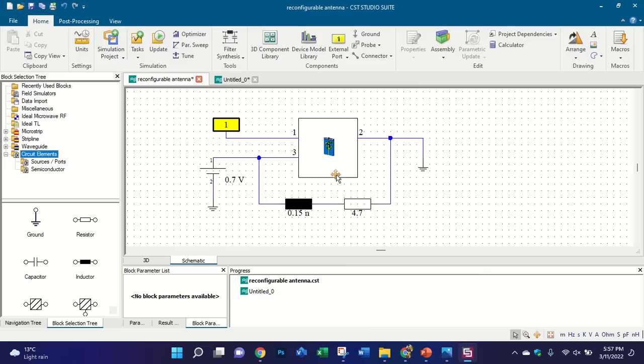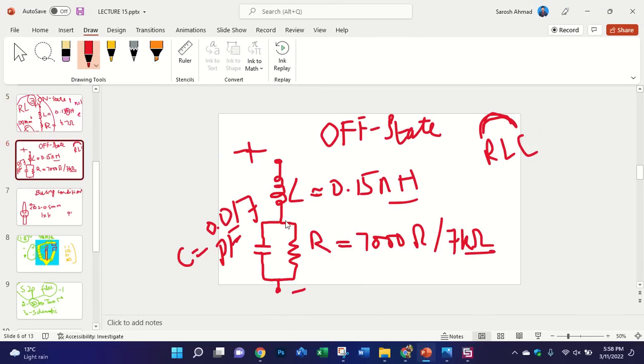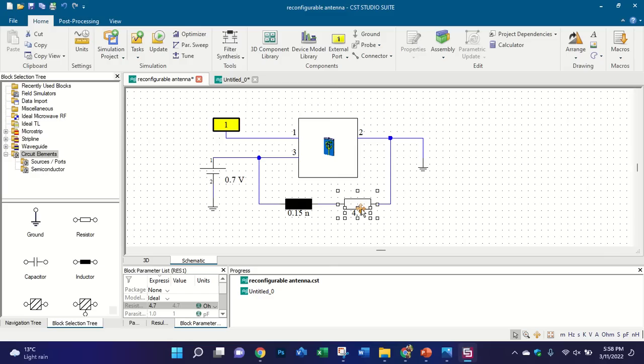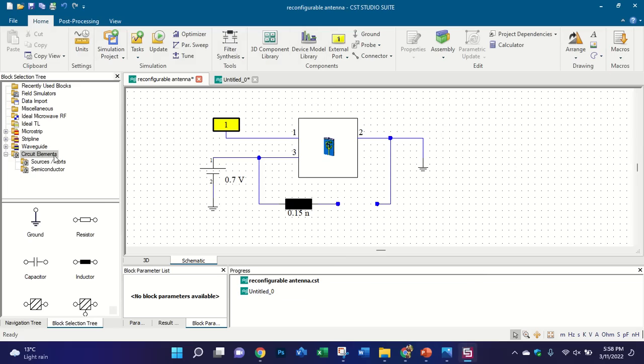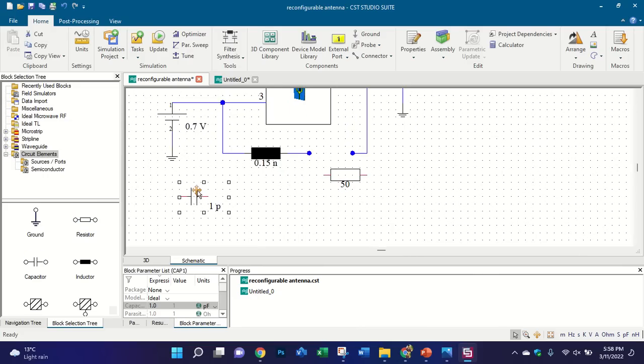So in this case you can use this to simulate your reconfigurable antenna design. This is your on state, and for the off state you surely need an inductor, R and capacitor in parallel. So you need to remove which one? Yes, this one. You need a resistor and a capacitor. So you connect a resistor and a capacitor, and you can connect them in parallel. You need to do this one, okay.